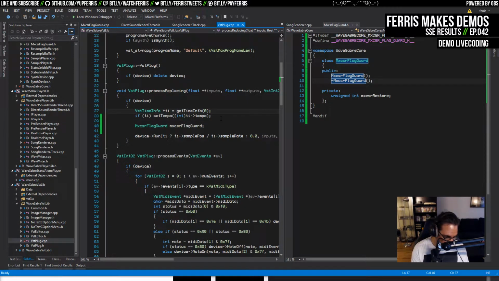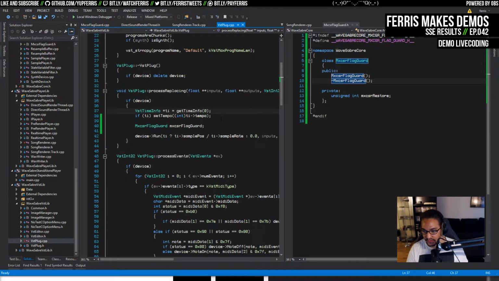So that should basically be it. I'm going to run live, and I'm just going to make sure the CPU usage isn't crazy on some of these songs. I know what to look for with the denormal stuff, so.